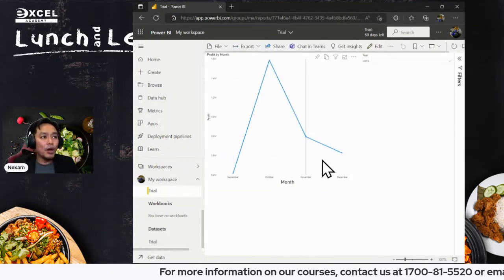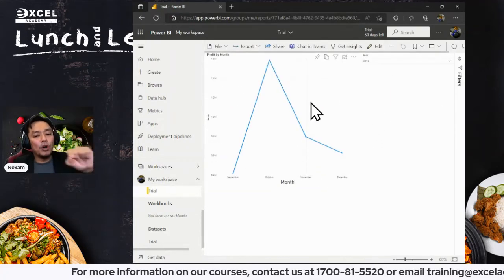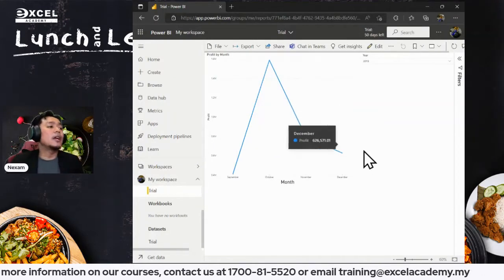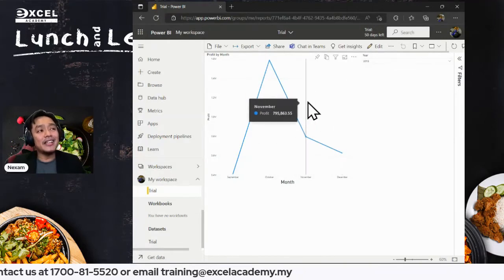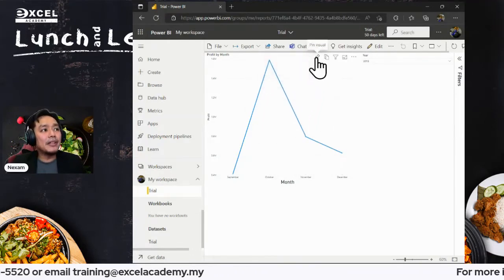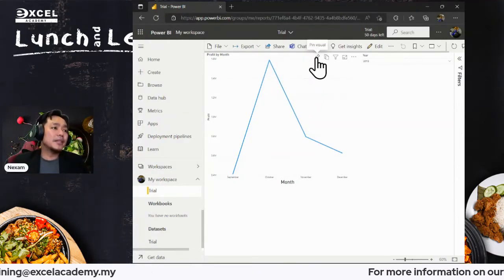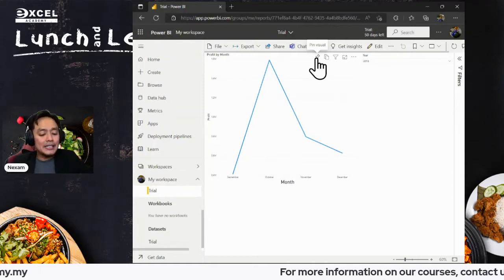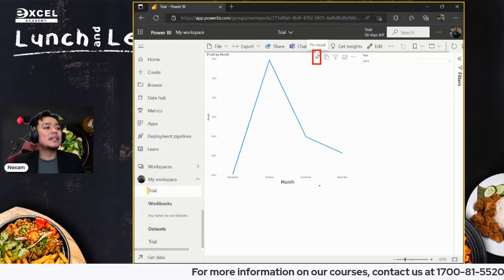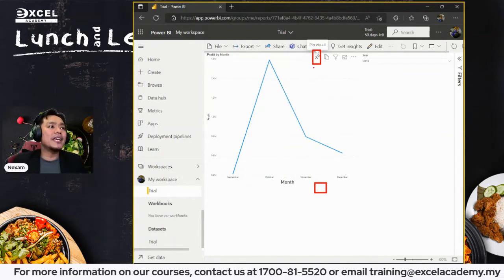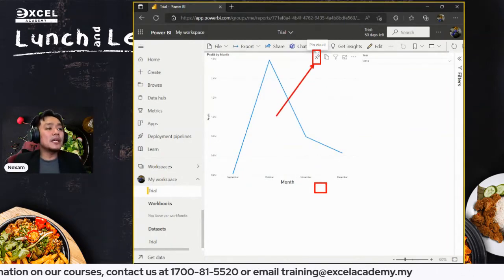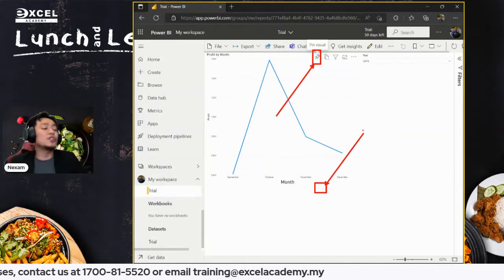This is your report. You need to pin your report to your dashboard. Okay, Nizam, I want to put this in my dashboard. You can see when I hover inside this card, there's a pin there. But be very careful. It depends on the size of your screen. Sometimes your pin is here, sometimes it is underneath. I cannot always say you have to find it here, because it is dynamic.